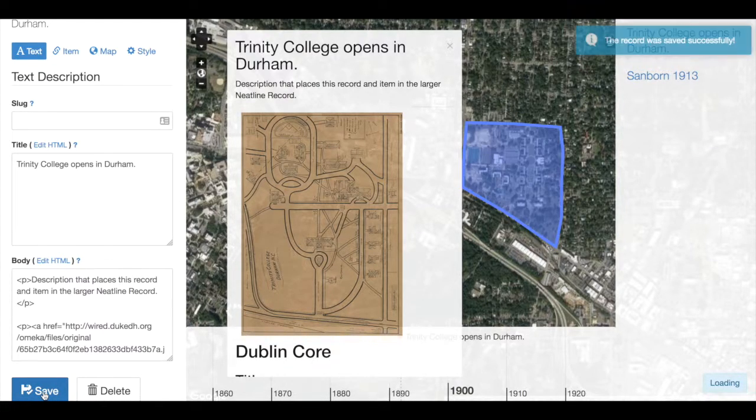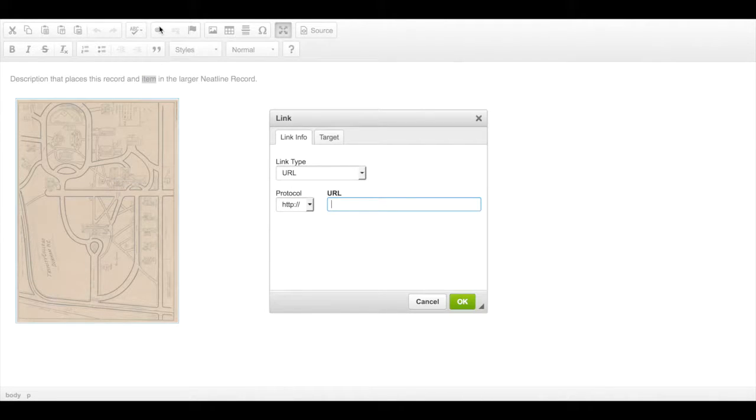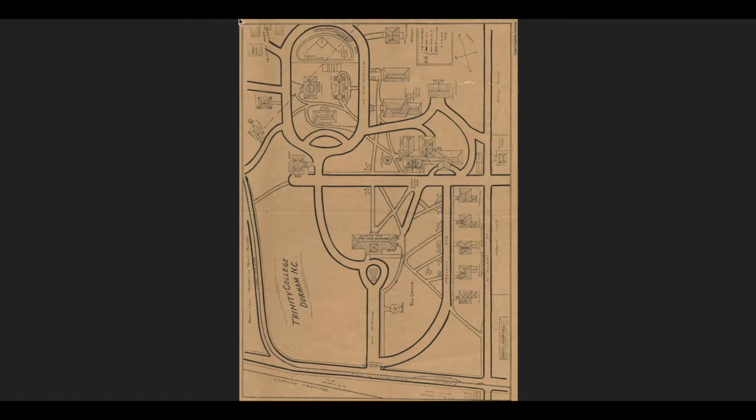So now I will save again. And let's say this time I want to add a hyperlink into my text here. I'll go back into Edit HTML and navigate to, let's pick a word, let's say we will link out to another item, just by selecting this text and then clicking the link button at the top and making sure that where it says link type, URL is selected. And I can then paste in another URL.